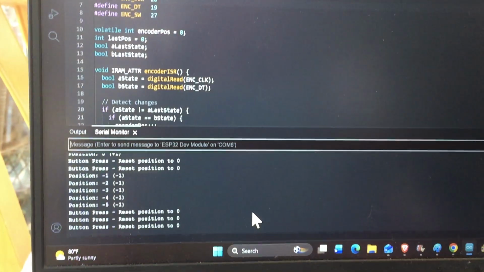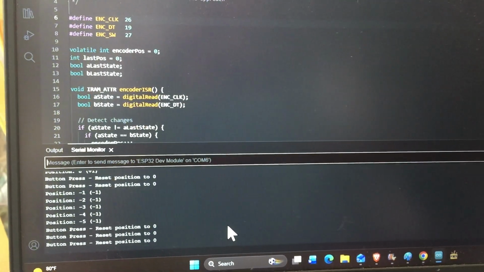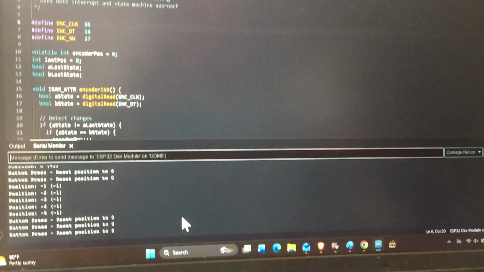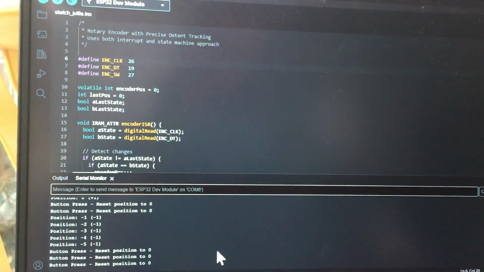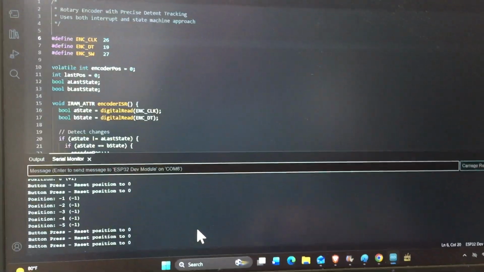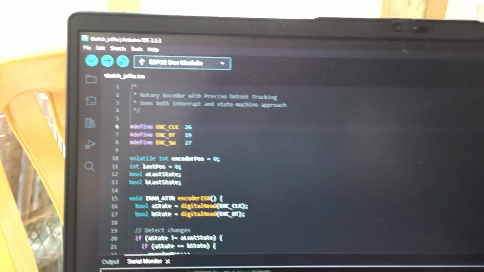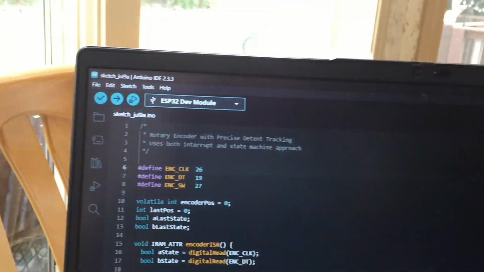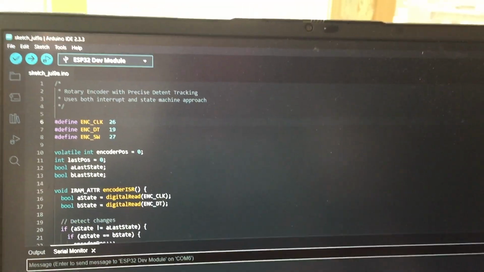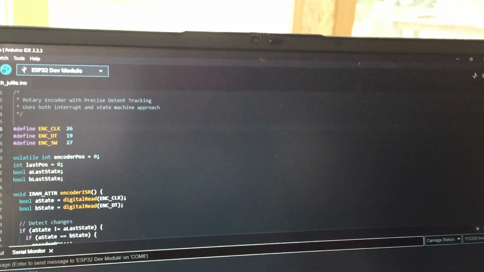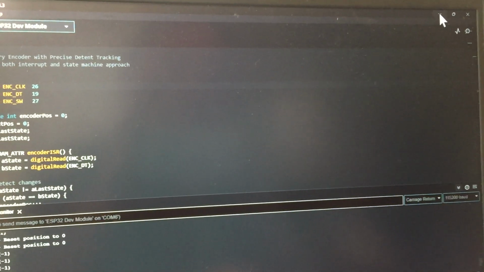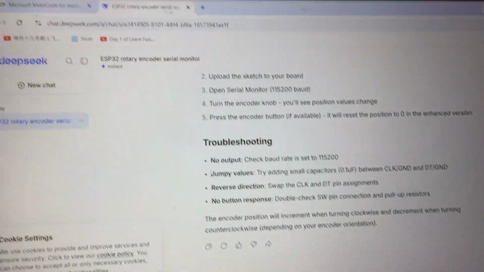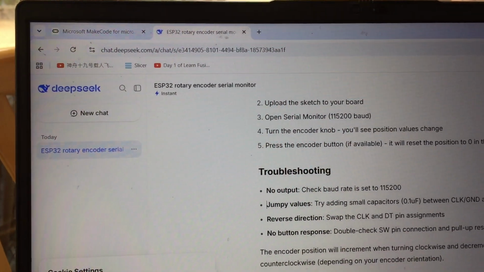I'm glad to see that DeepSeek came up with a sketch that worked the first time. Didn't require any modification at all. Again, using Arduino IDE 2.3.3, not 2.3.10 or any other updated version. DeepSeek. There will be more.